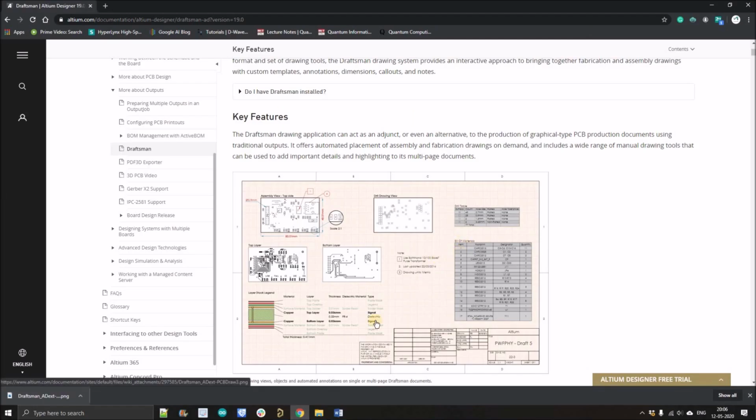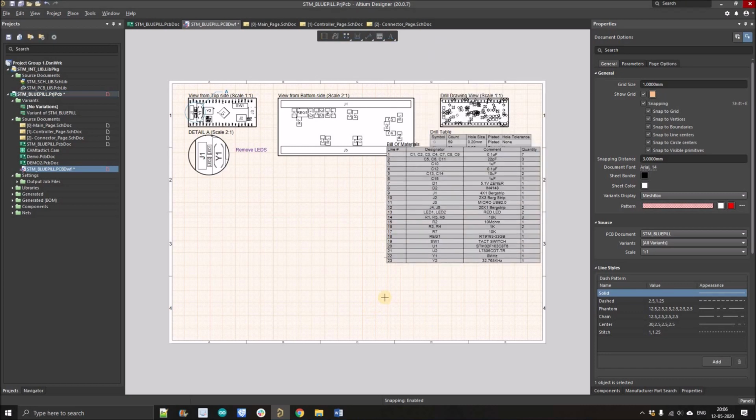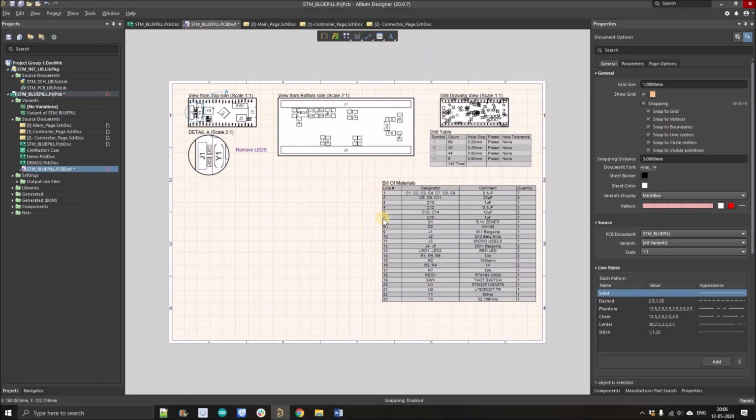Now another thing, we're going to include the bill of material on the sheet. For that, open the Altium Designer again, left click here, and click over the BOM, and you can include the bill of material also, right?